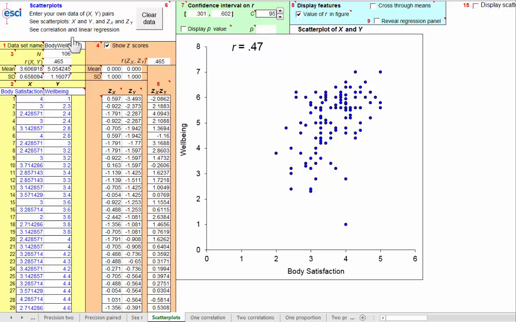We want to regard our 106 students as a random sample from some population of students, and these 106 data points as a random sample from some underlying population distribution. To justify the calculation of confidence intervals that we'll make, we need to assume that that underlying population of X and Y values, X and Y pairs of values, has a bivariate normal distribution. That's a generalization of the normal distribution to two dimensions, hence bivariate.